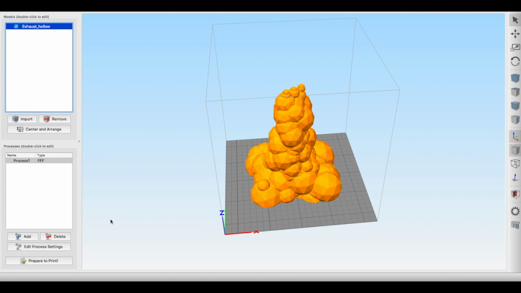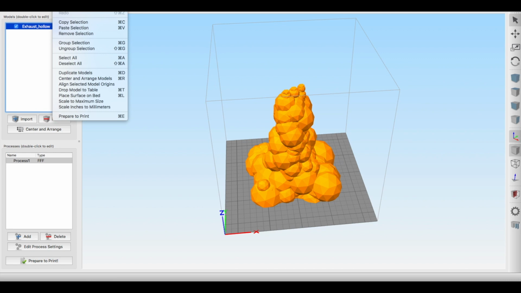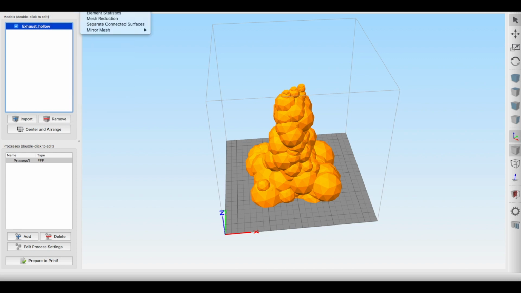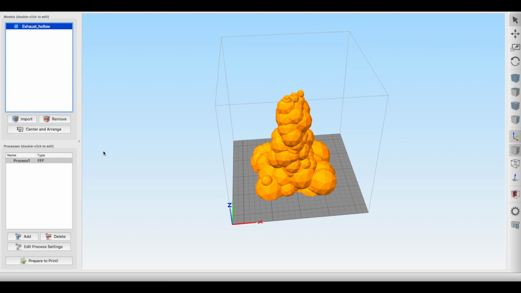So this software costs $150. As you can tell, there are quite a few options and settings to use with it. File, edit, view, mesh, repair, tools, add-ins, account. There's quite a few things you can do with it. I haven't explored all of it yet. You can also add rafts and brims.